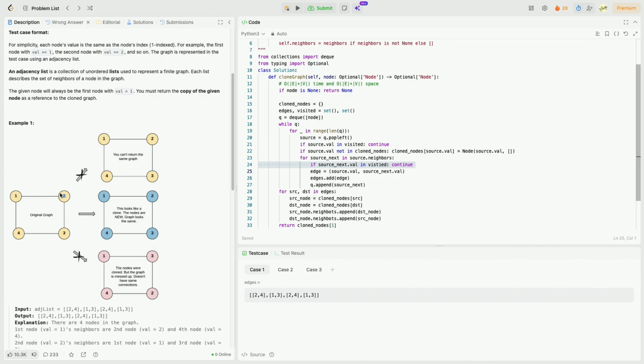Is that right? Is that correct? Maybe it's not correct.